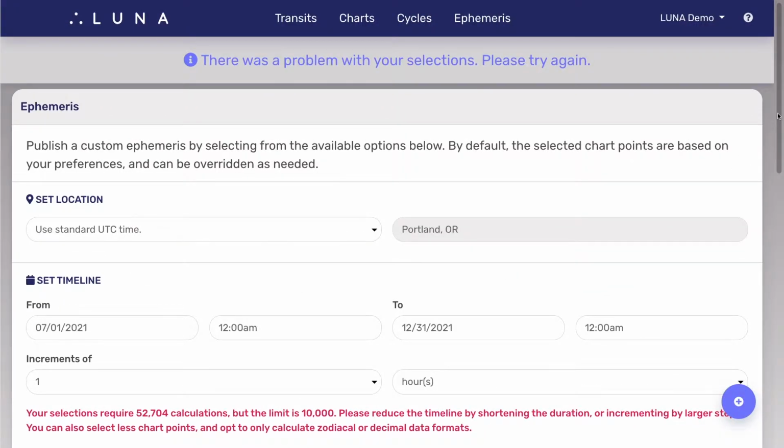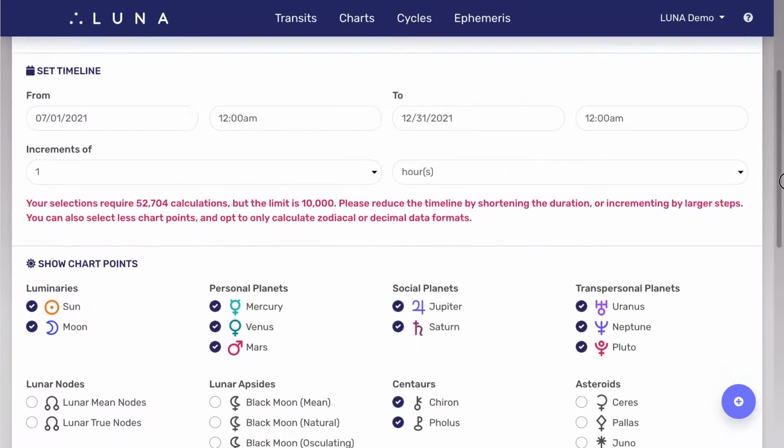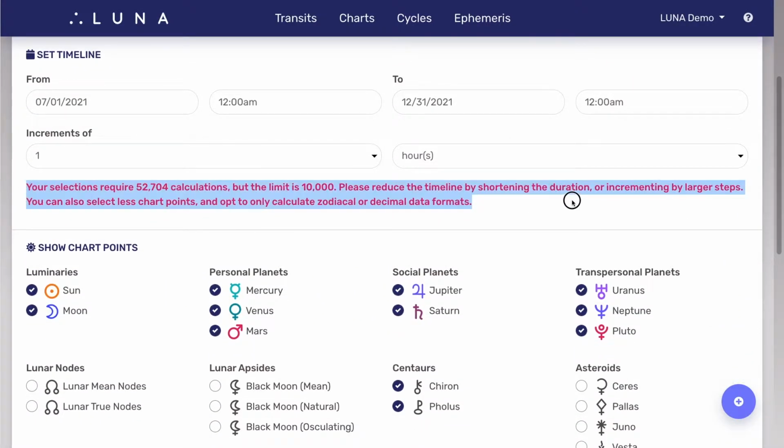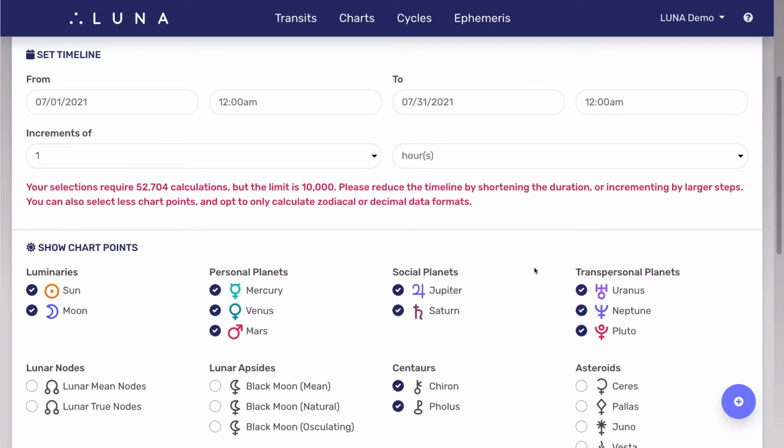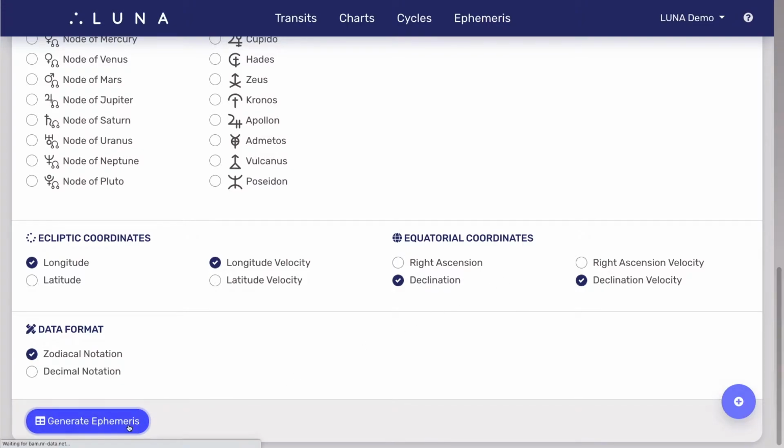Keep in mind that Luna's ephemeris can make up to 10,000 calculations. You can keep your custom ephemeris to 10,000 calculations or less by shortening the duration or incrementing by larger steps. You can also select less chart points and opt to only calculate zodiacal or decimal data formats.